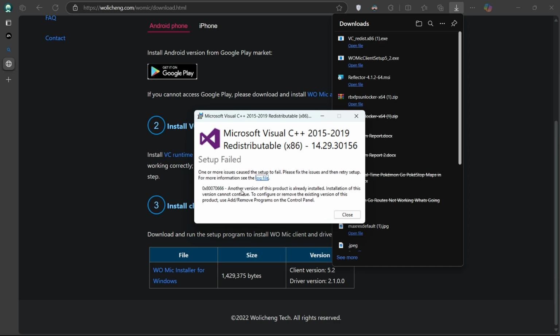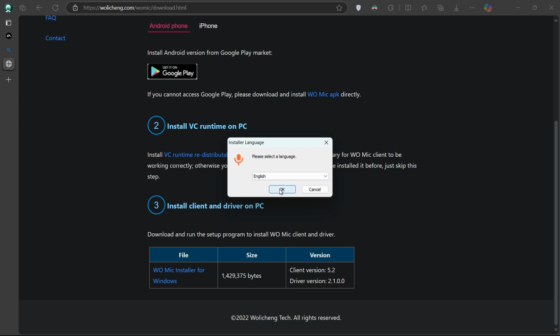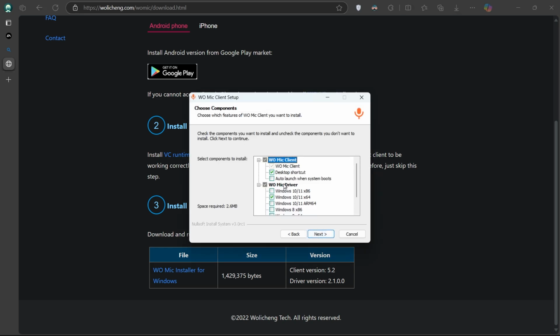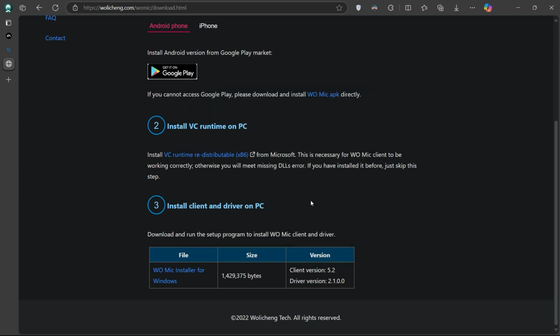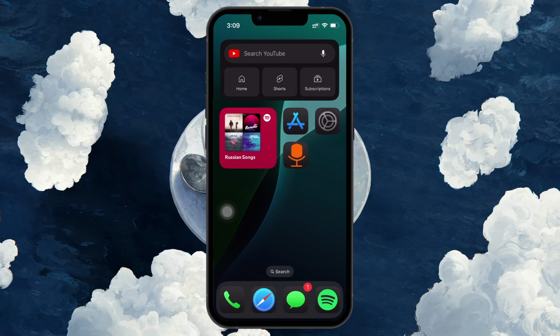Now, install WO Mic by running the setup file. Choose English as the language, press Next, and ensure that both WO Mic Client and WO Mic Virtual Device Driver are selected. Then, click Install and wait for the process to finish. Once the installation is complete, restart your computer before proceeding.